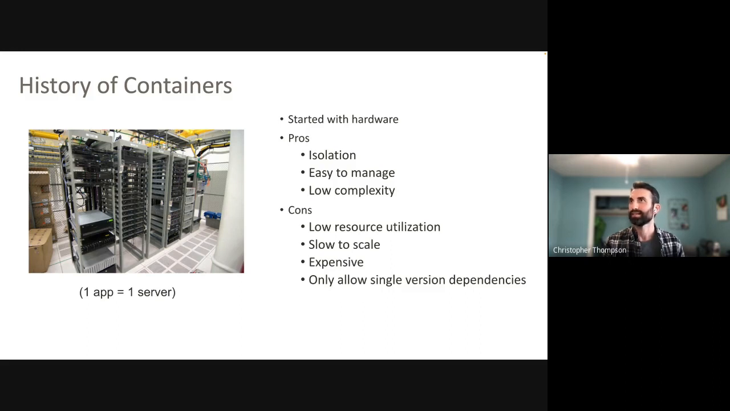Quote unquote. Now, what ends up happening, right? There were some cons to that. One of the cons is low resource utilization. So with a server, right, if you're running, say, a Java application or, say, a proxy, or something, there's a lot of resources on that server that are underutilized, right? And that's a problem. So you might be using 20% of the server, but that other 80% just kind of goes unused, and that's not great.